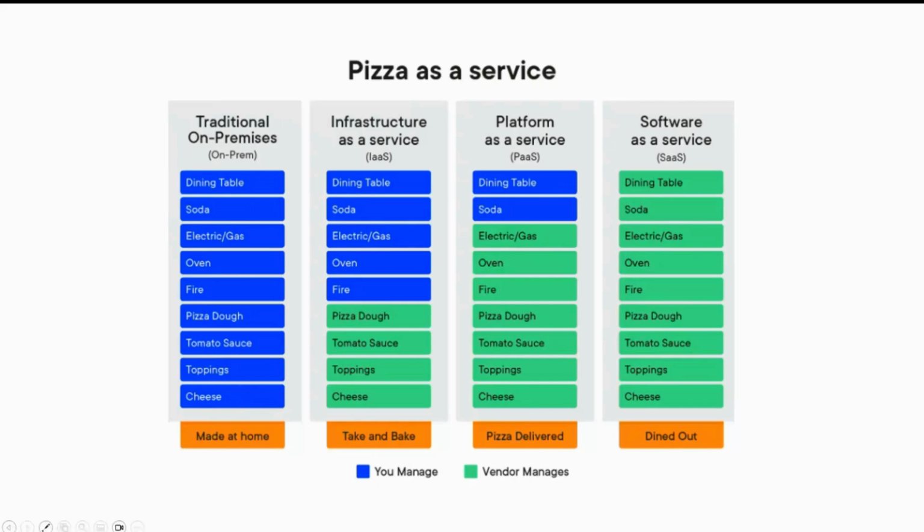I had to add the toppings on that pizza base, heat it in the oven, and place it on the dining table and eat it. So everything from scratch had to be managed by myself. That was your traditional on-premises.